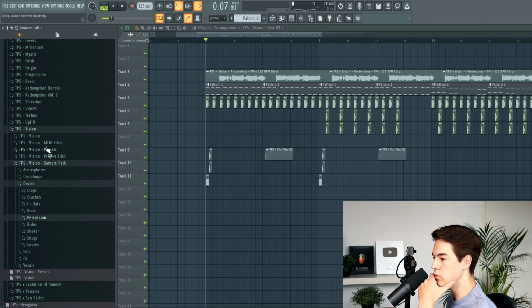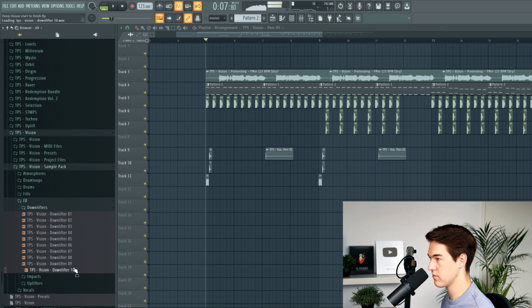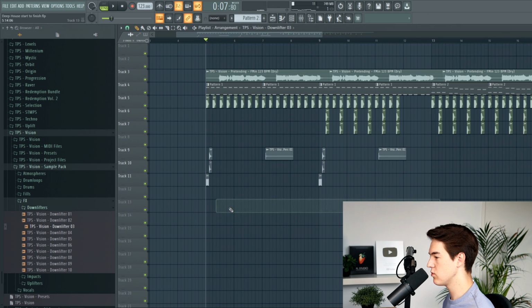Let's see, I think we need effects like down lifters and stuff like that, because right now it doesn't have that much energy. Down lifter 3 could work.